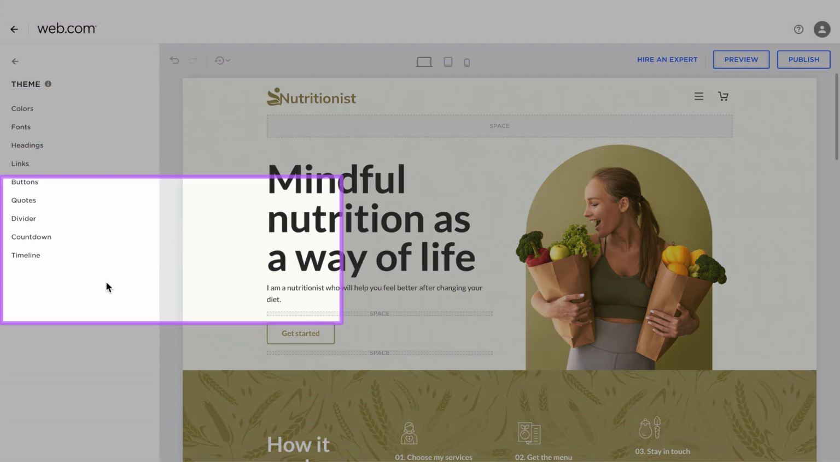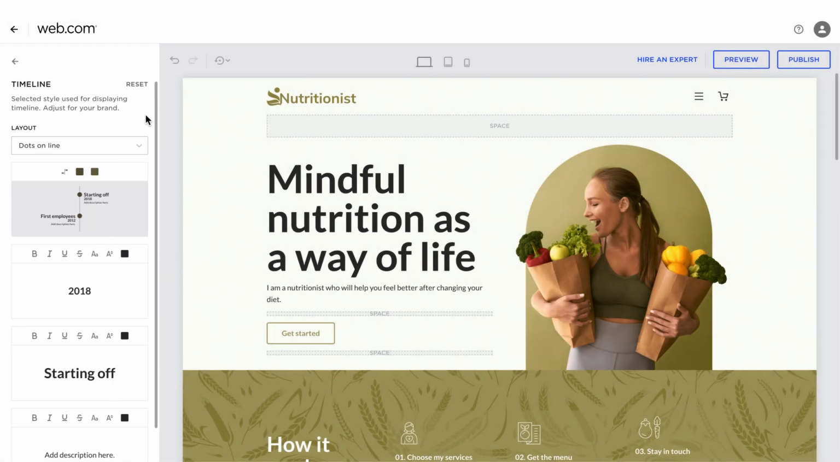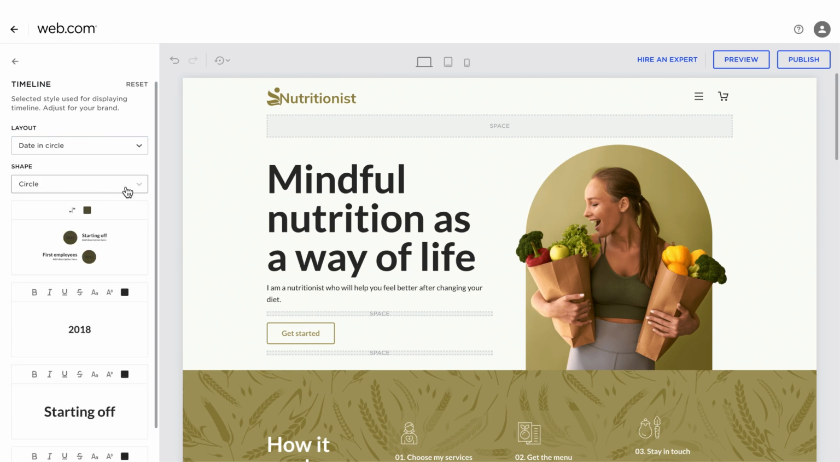You can use a timeline to display your brand's journey from its inception to achieving important milestones. In the timeline setting, you can change the layout and shape of the timeline elements and modify the color or font style of the text.